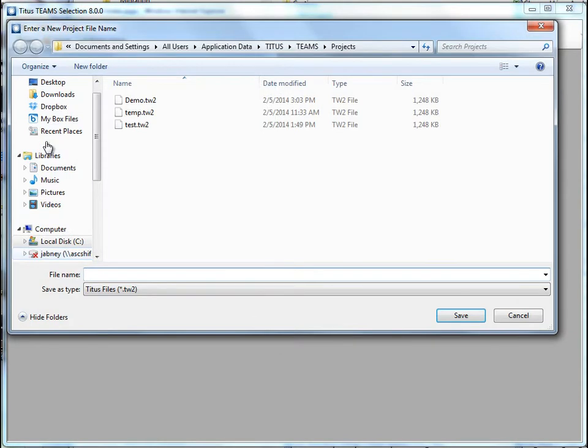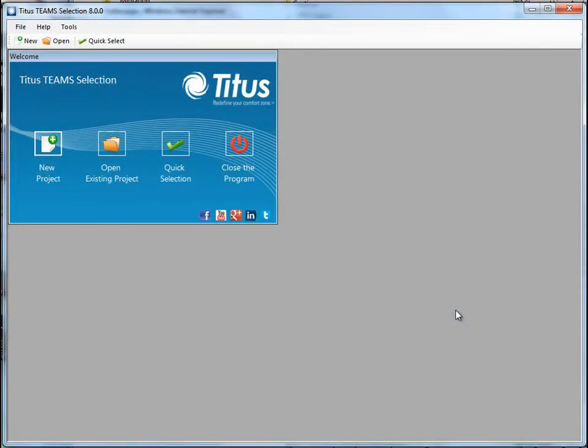It starts by asking me for a file name. You probably want to use the job name here to make it easy to find. Let's call it Podcast Demo and click Save.